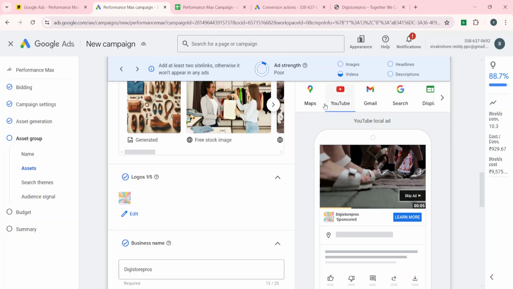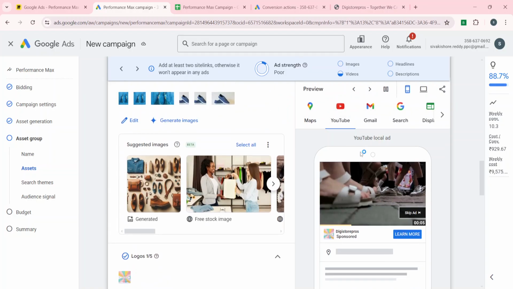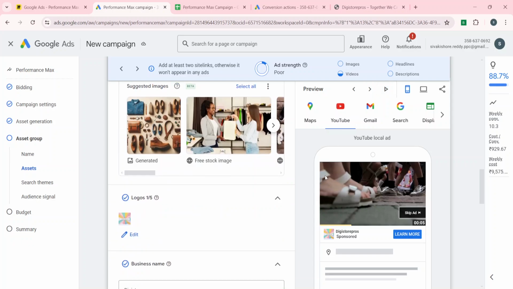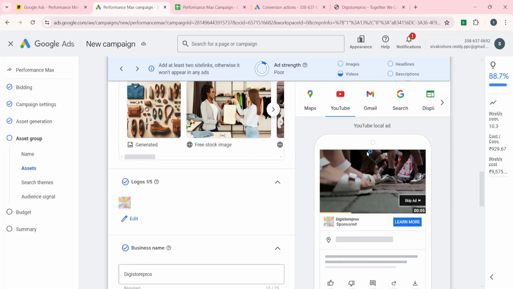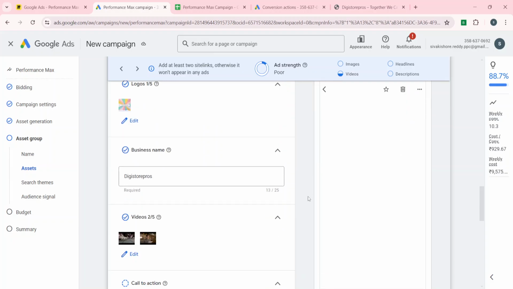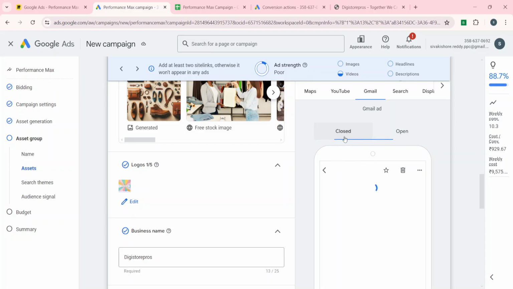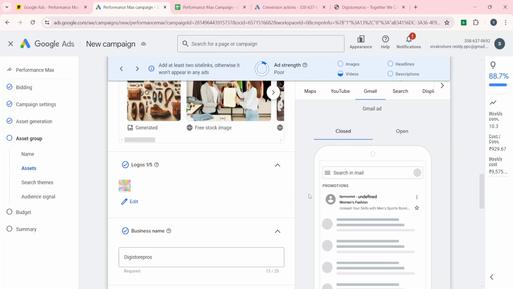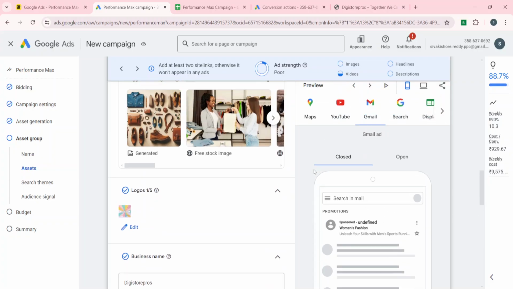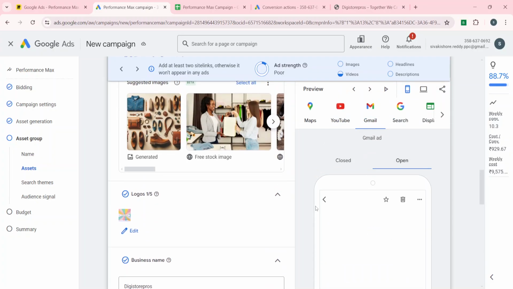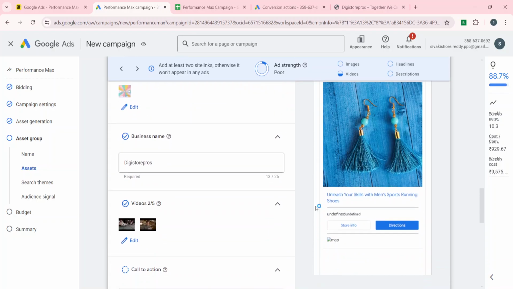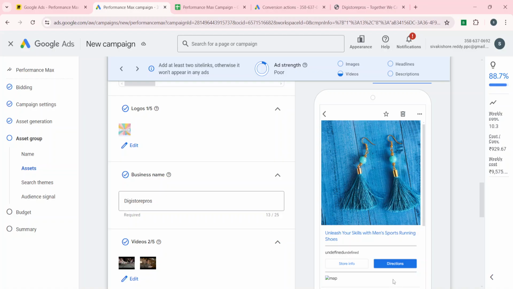So we go for YouTube, this is how it is appearing, right? And for Gmail, see here, it looks like the preview is closed. This is how it appears when it opens like this. You see, get directions.